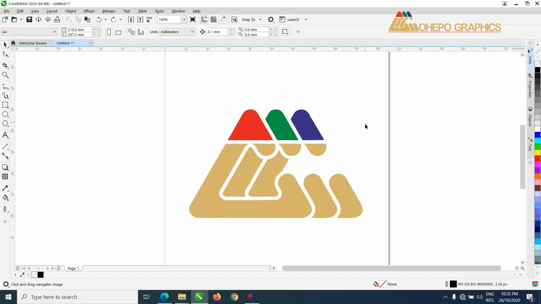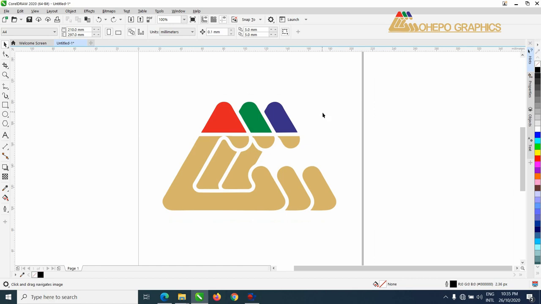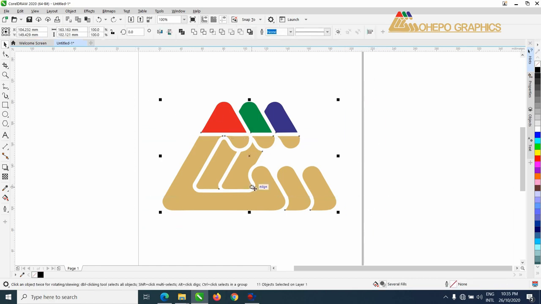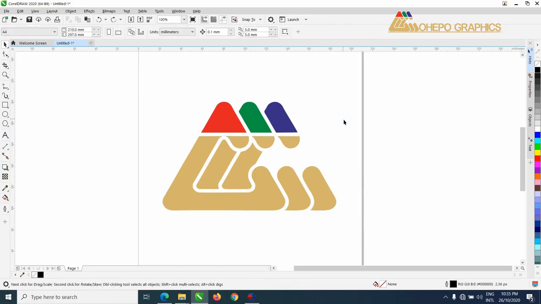So right now I'm on CorelDRAW, and you can see I'm on my workspace. You can see these objects on my workspace as well. It's actually my brand mark for OhepoGraphics, for those of you that might recognize it. Alright, so towards my left corner here is the pick tool.